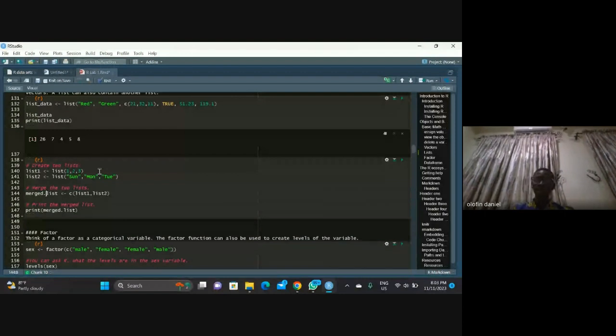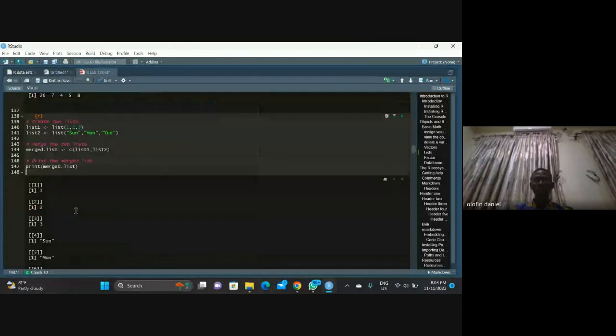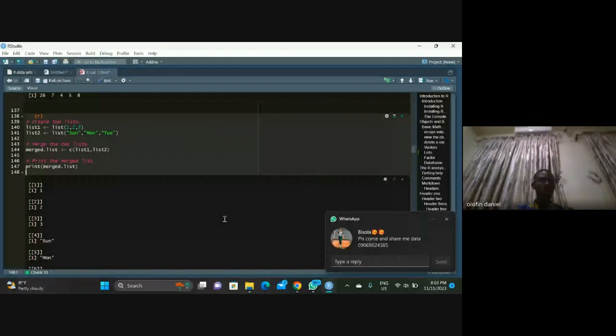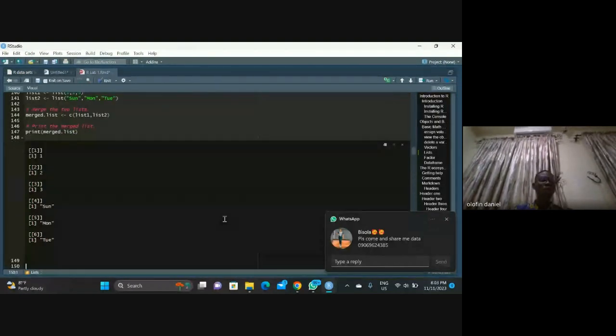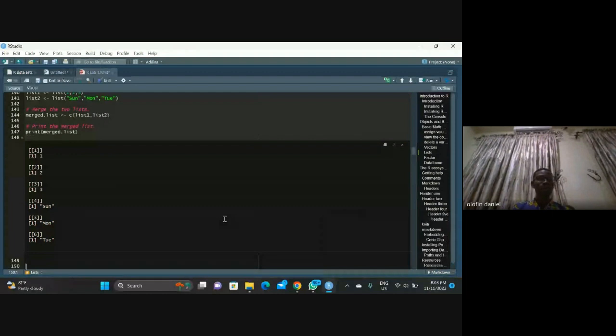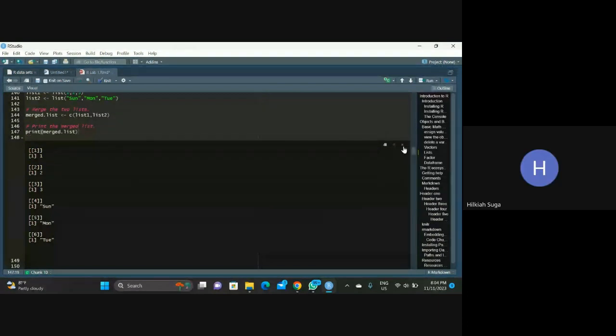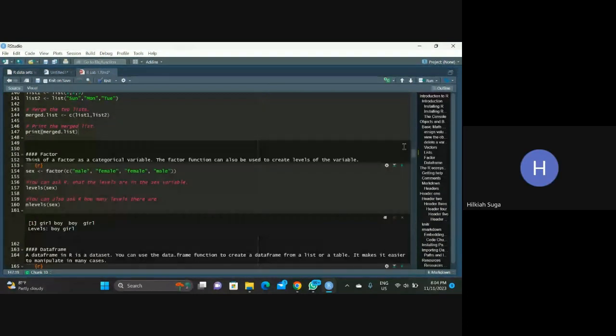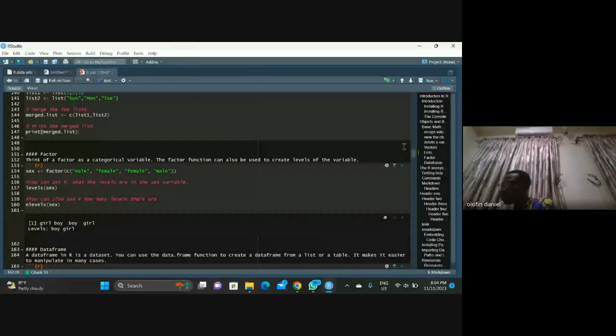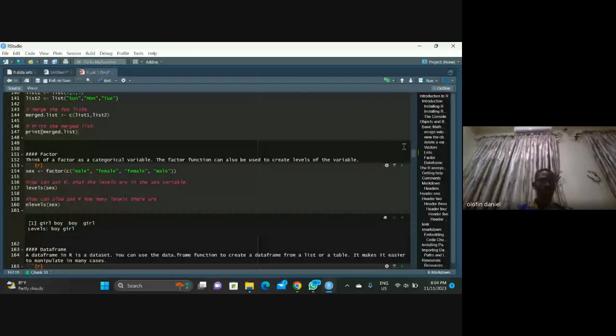So once you run this particular code and you call out the function of list, once you print it out, it's going to bring all the values. It's going to bring 1, 2, 3, Sunday, Monday, and Tuesday. So please, are we cleared in the area of list? Yes. Okay. So I think we can move on now.